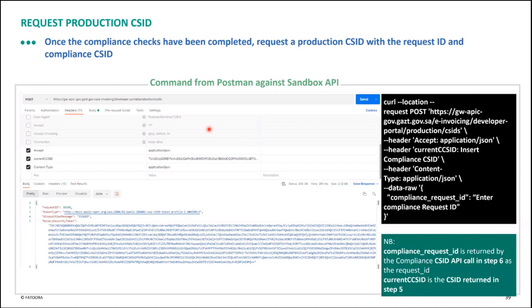And this is how to request the production CSID. So once you have passed the previous check, which is the compliance check, then you'll be able to request the production CSID and complete your onboarding process. So after this call is passed, we're going to have the actual production CSID. This is the one that can be used for your real transactions that are being generated by this unit.